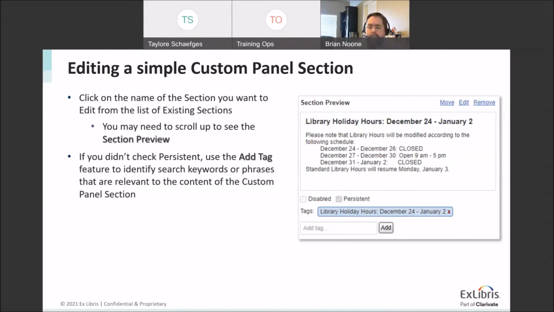If you haven't checked the persistent checkbox, you only want this to appear based on search terms entered by the users. You will need to define tags that will trigger the display of the custom panel section. When you create the new section, it will automatically create a tag based on the section heading. But that, for obvious reasons here, is not a great example of a search tag.